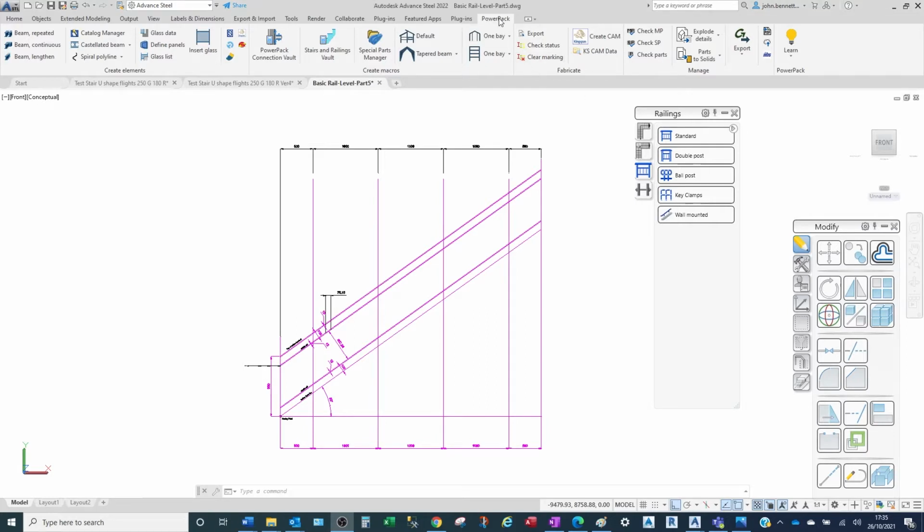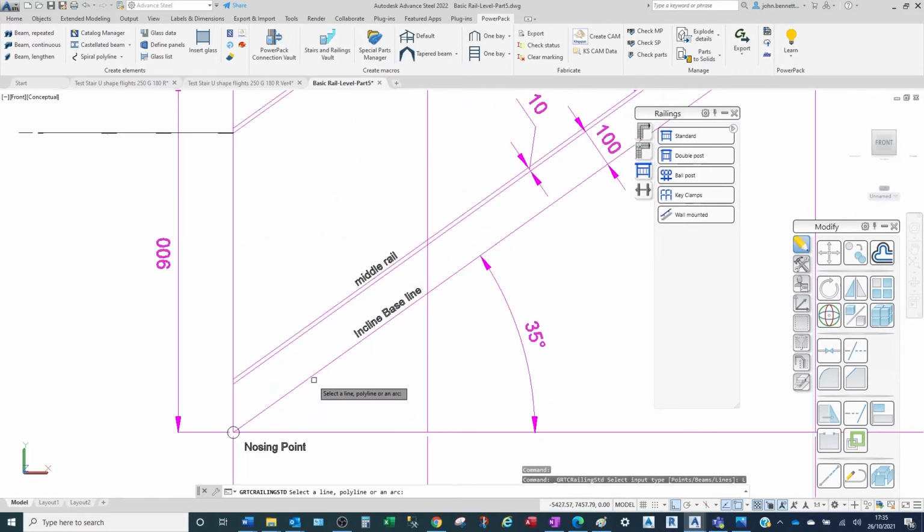So go to your PowerPack tab and go to the Stairs and Railings vault. This will open the Stairs and Railings palette. Under here, select Railings and then select Standard. In this case, I'm going to use the feature of the Greytech railing macro that is to work with a line. So I'm going to select a line. I'm going to select this baseline here.